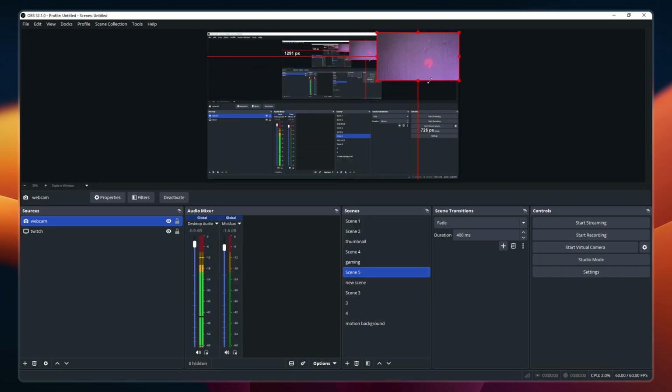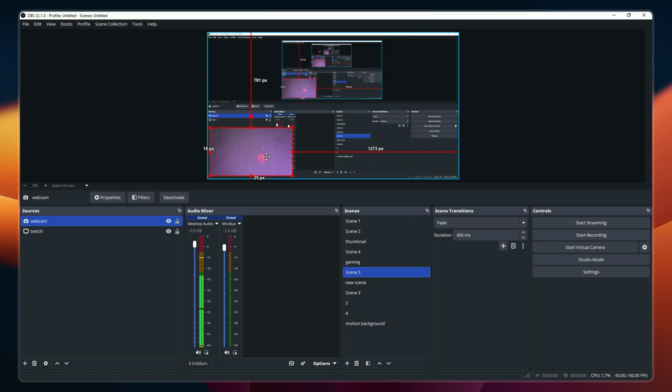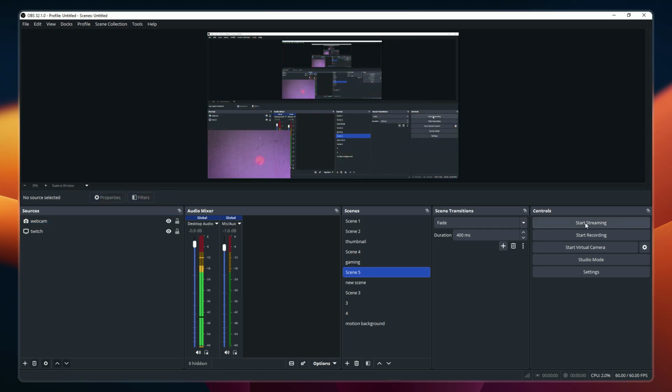Once everything is set up and you're ready to go live, click Start Streaming on the right side. You're now live on Twitch streaming with OBS.